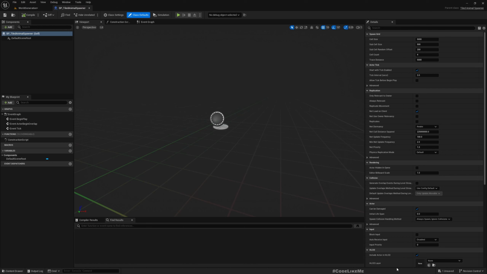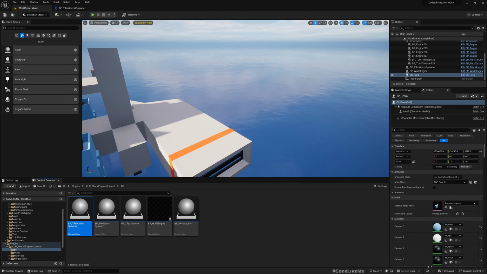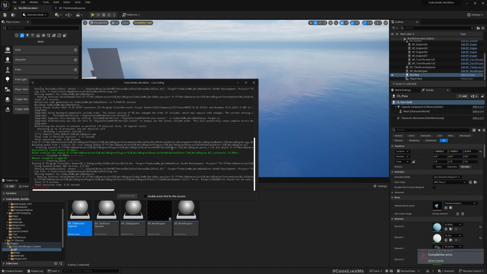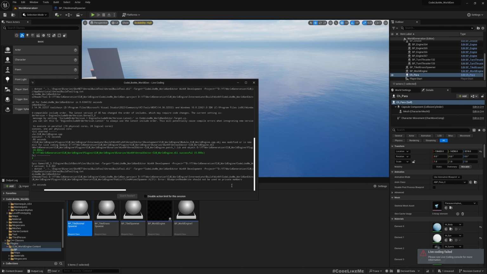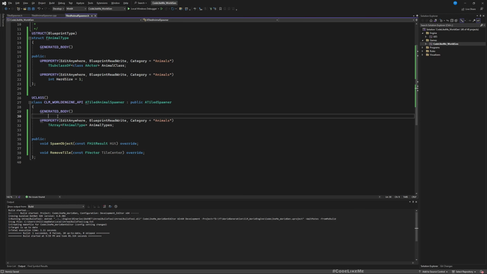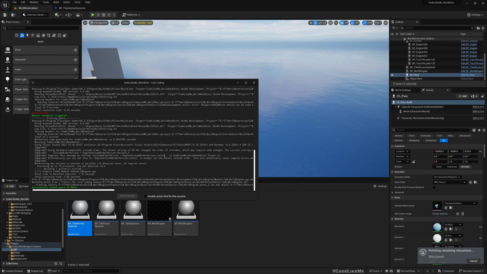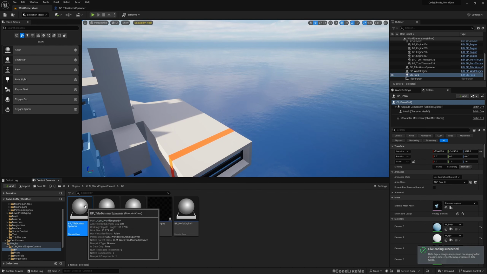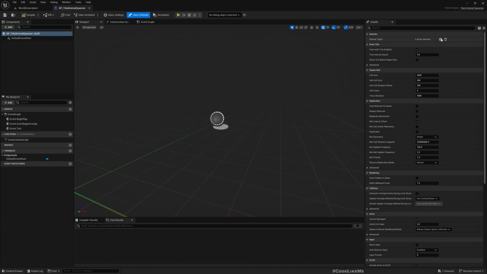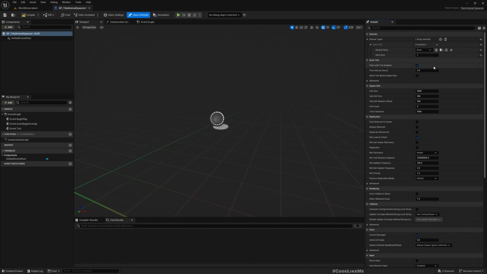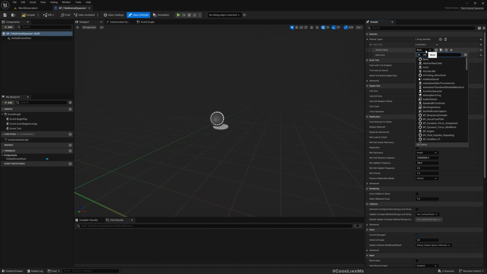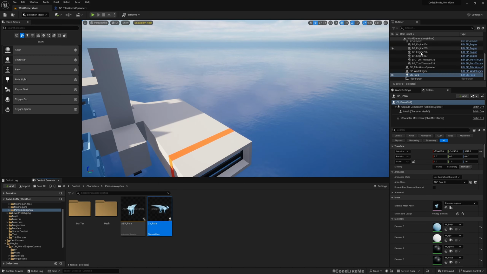Okay, now if I go here and recompile, build failed. BlueprintReadWrite should not be used in private members. Oh, sorry, I forgot this keyword. Okay, now let's see here. Now we have animal types. Let me add one element, and here I'll add the character. That's the animal blueprint I have, which is this guy.